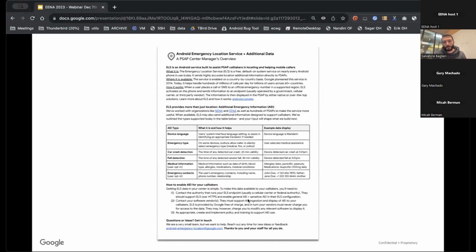So get in touch with your software vendor. They need to support the ingestion of this information, and then they obviously need to display this information to you when the call comes in or the text comes in. And then obviously very, very important, we need to make sure that policies and training are up to date for call takers. They need to know what to do with that information. We could test those things separately, but it's important that everything works end-to-end.